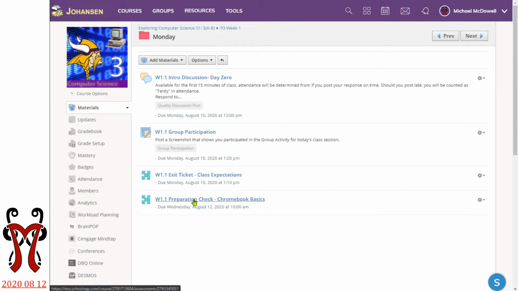Once again, they are optional, but you can earn 5 points of extra credit if you answer everything correct on that quiz. If you answer things incorrectly, then you won't get the full 5 points of extra credit, but you'll still get something, so it's worth checking out. All right, that pretty much covers everything with the course that you need to know.